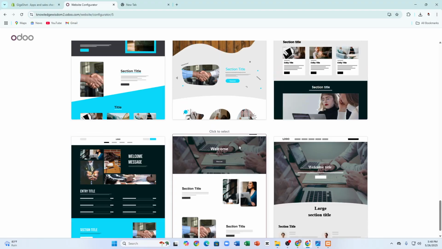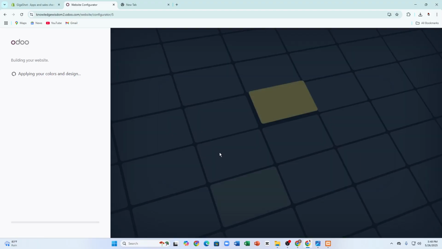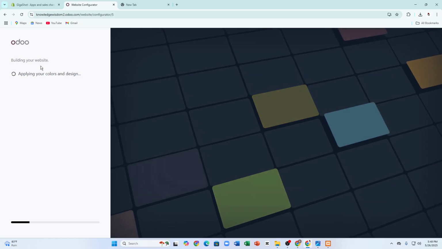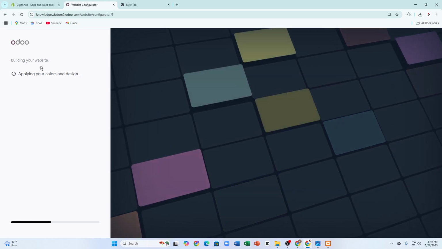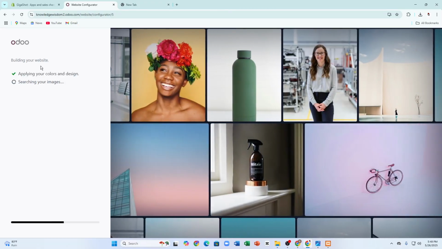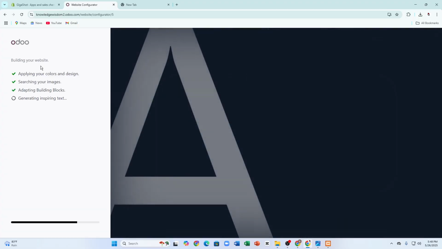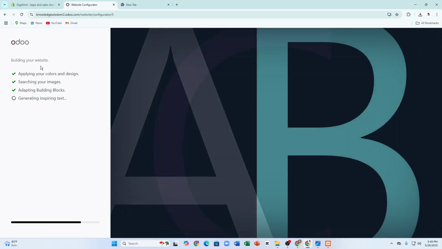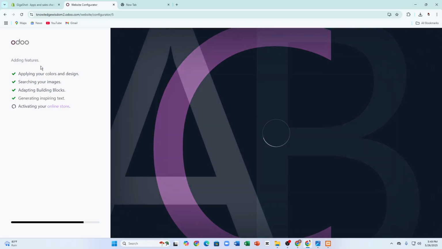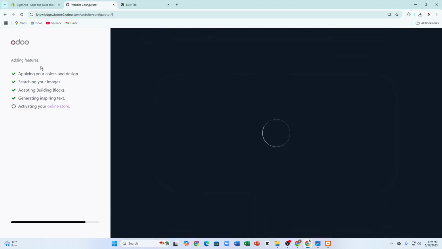For me, I'm gonna add this theme right here, and after tapping onto it, Odoo's AI web builder will analyze every single thing that you provided to it, like every single information, and then it will analyze and generate you a perfect website depending on your niche and on your preferences. So as you can see, my online store is almost ready. Here you can see the last features are being activated, and then I will show you how it turns out. So let's wait and let's check how it goes.